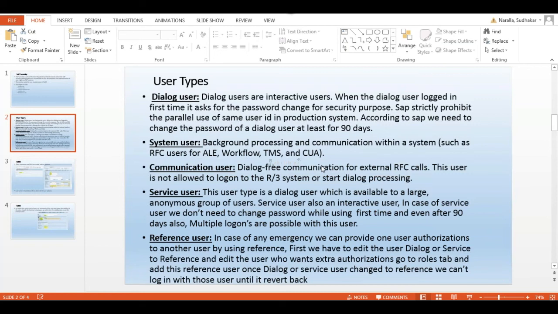So what users have we created till now? All are dialog users. What is a dialog user? If I create a dialog user, he can log into the SAP system in dialog mode, in front end mode. So dialog users are interactive users.